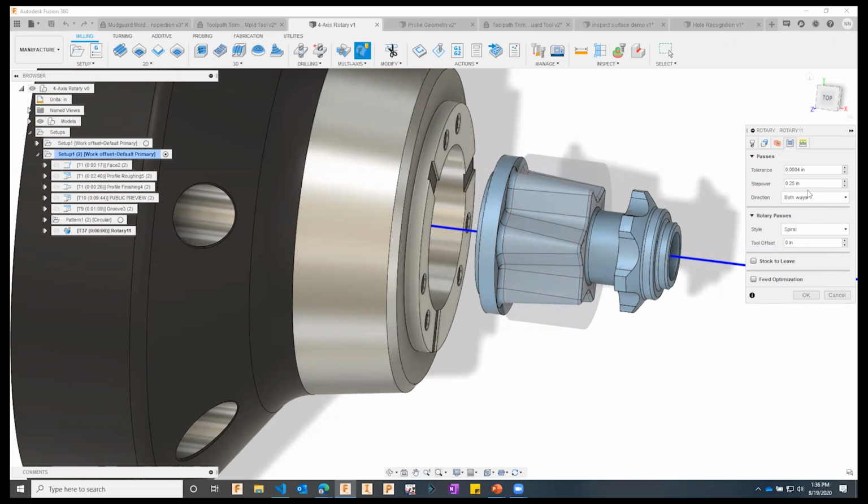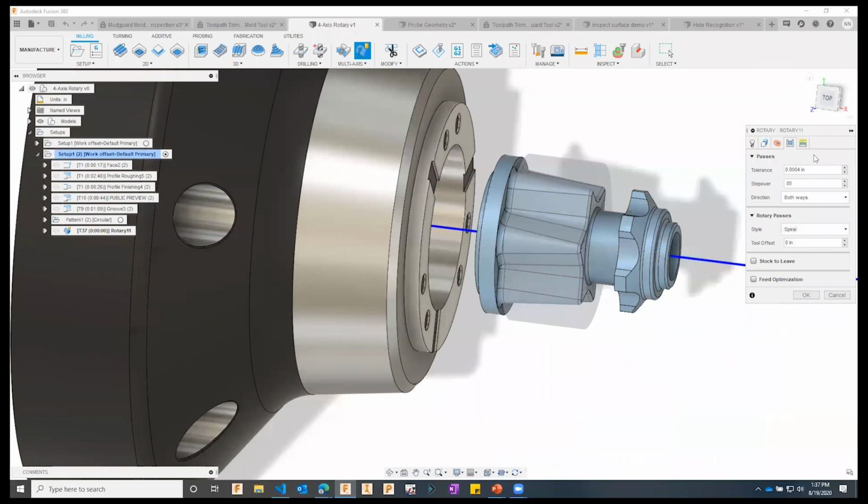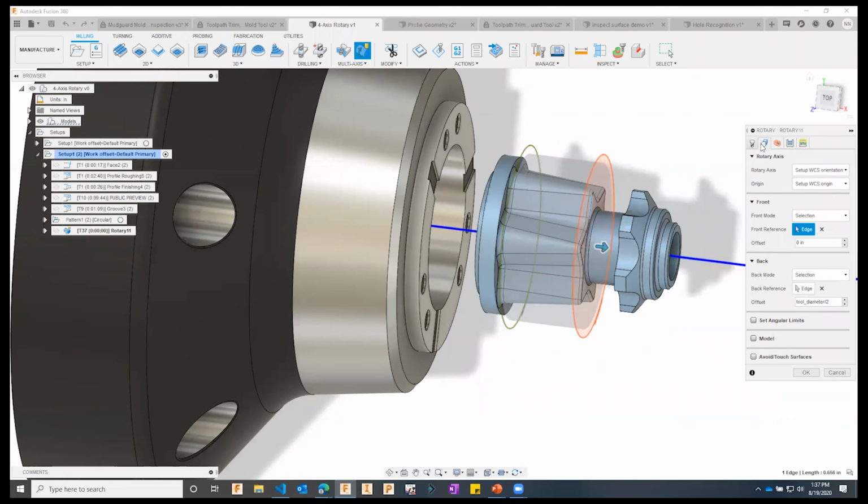On the passes tab here, it's looking for a step over. So we'll do 50 thousandths again. And you have 3 options here. We can do spiral, where it's again in constant contact, spiraling its way down the part. We can do line, which is going to go parallel to the axis of rotation. And we can do Z step overs, or depending on how your machine's configured, you can do step over passes also around the rotary axis. You can define that rotary axis on the geometry tab.